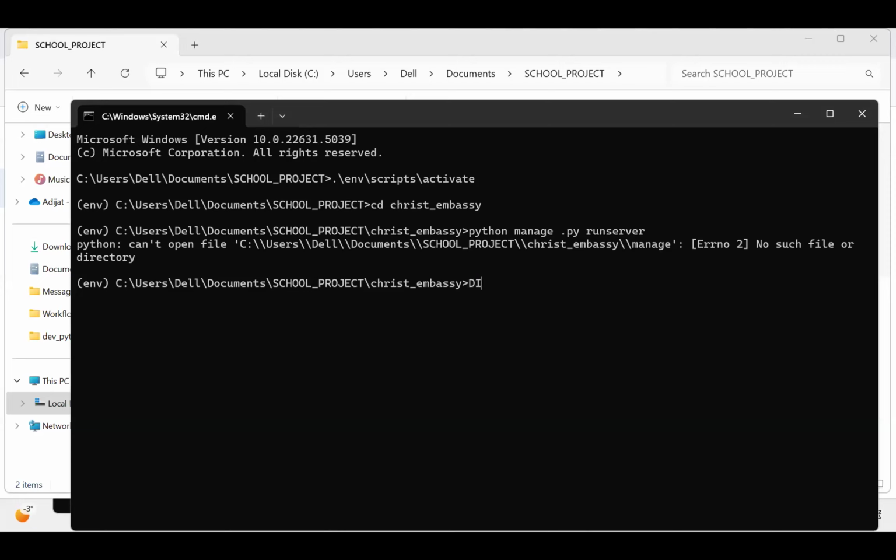Okay, now I've seen your error. The manage.py, you mistakenly put manage space dot py when typing. Can you see it? Manage. Python manage.py. Check the spelling of your Python. Python manage.py.